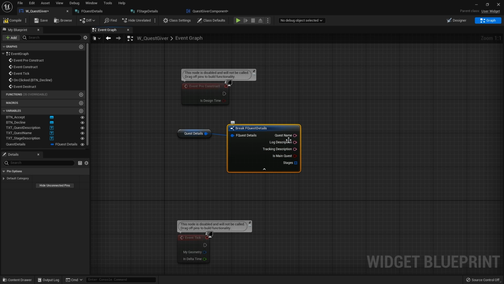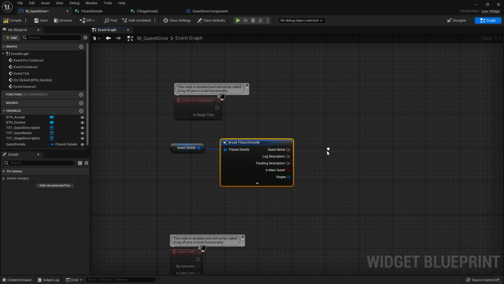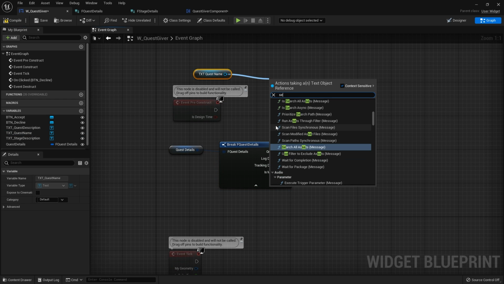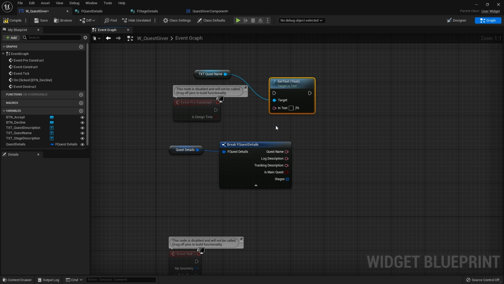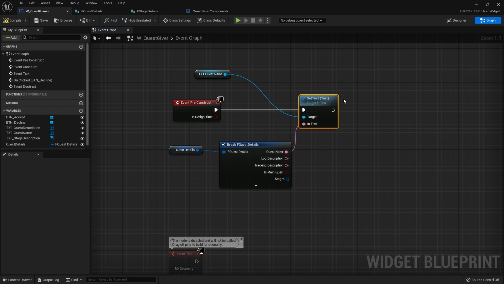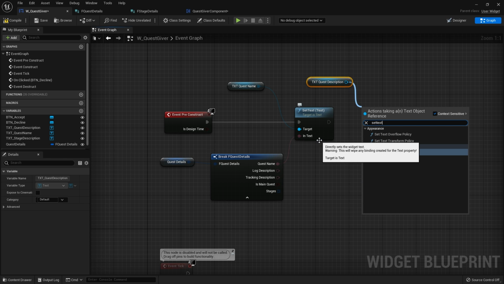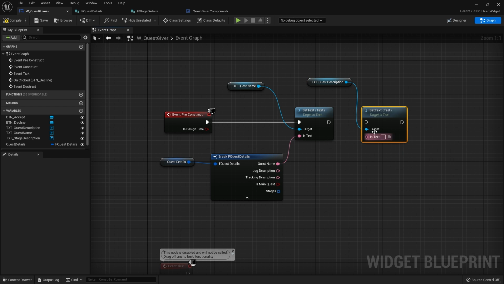Now, first of all, the quest description and log description are pretty simple setups. We can just do the quest name, break that out, and do set text. And that'll be plugging into the quest name. We've then got the quest description. Do set text. And put that in there. And in text for this will be the log description there.